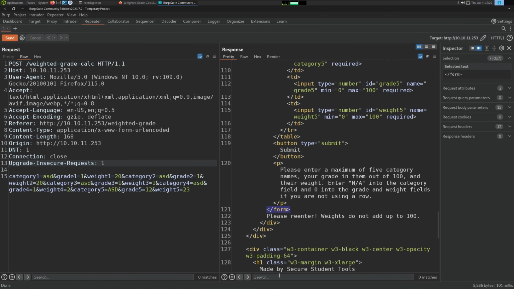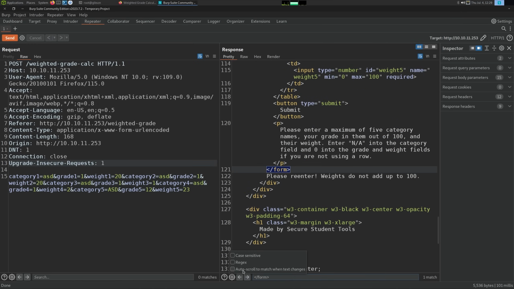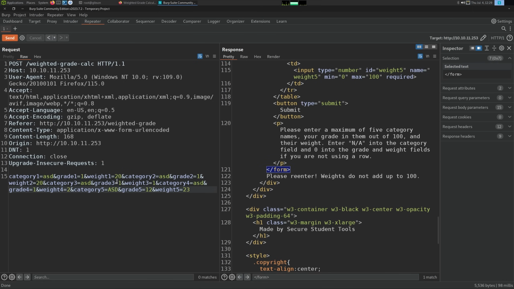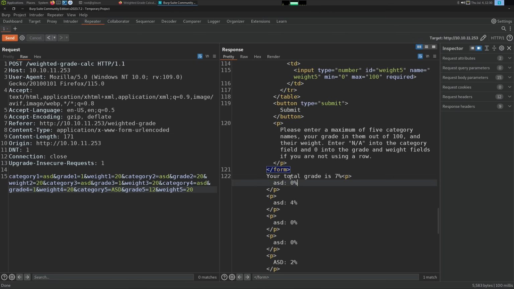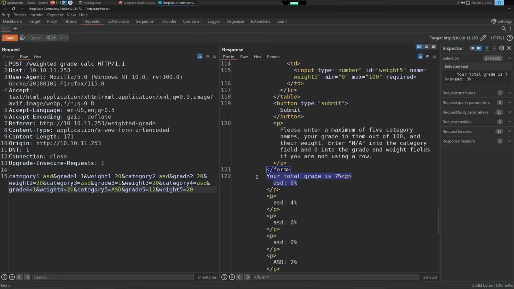I'm going to search the page for /form. Go to the little gear icon, auto scroll when text changes. So now we don't have to keep scrolling to see it. So let's make sure our weights add up to 100. I'm just going to put all the weights at 20, because there's 5, so 20 times 5 is going to be 100. Send it, and we see our total grade is 7%.